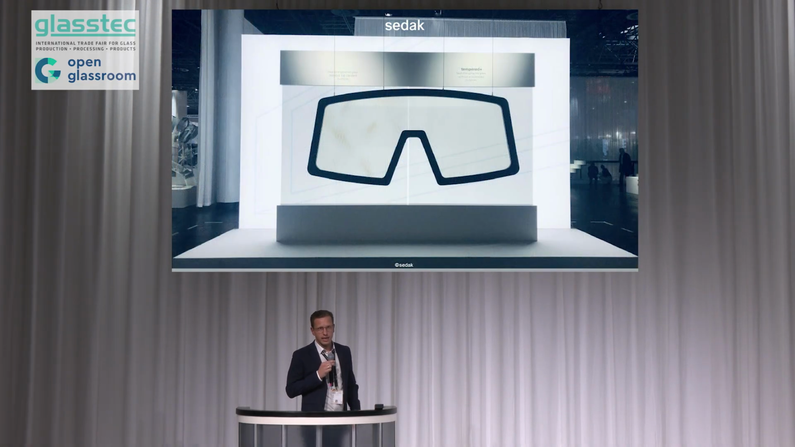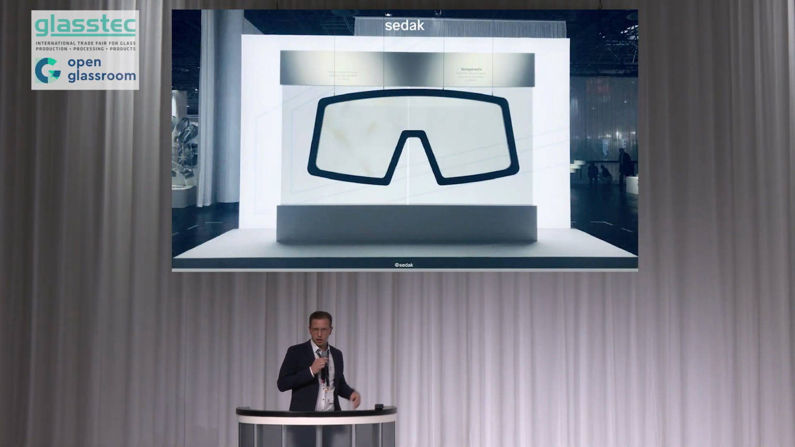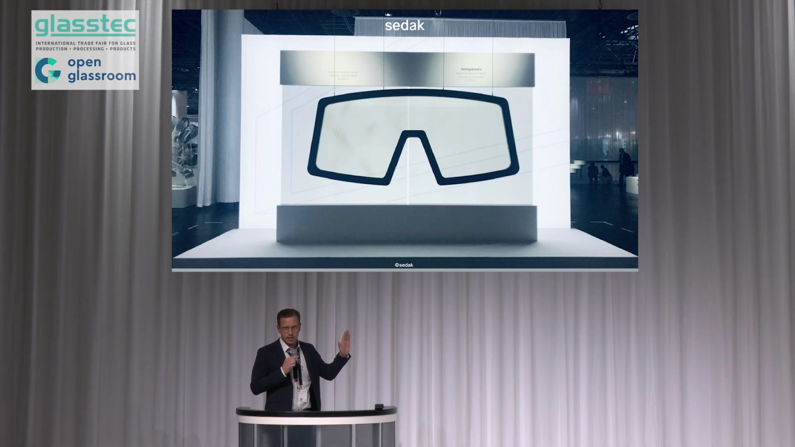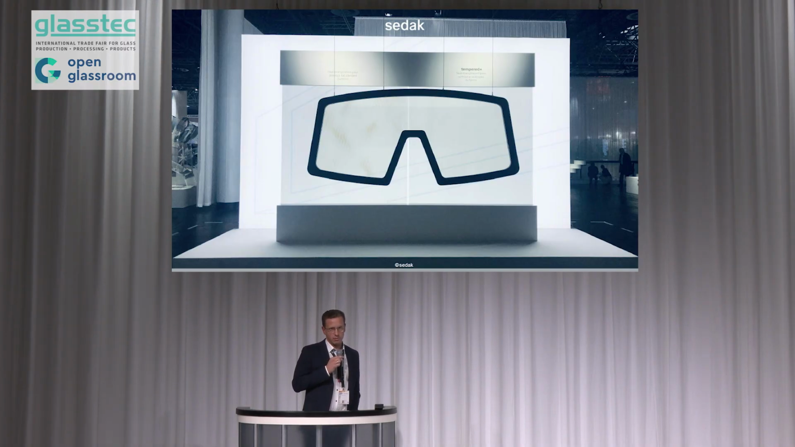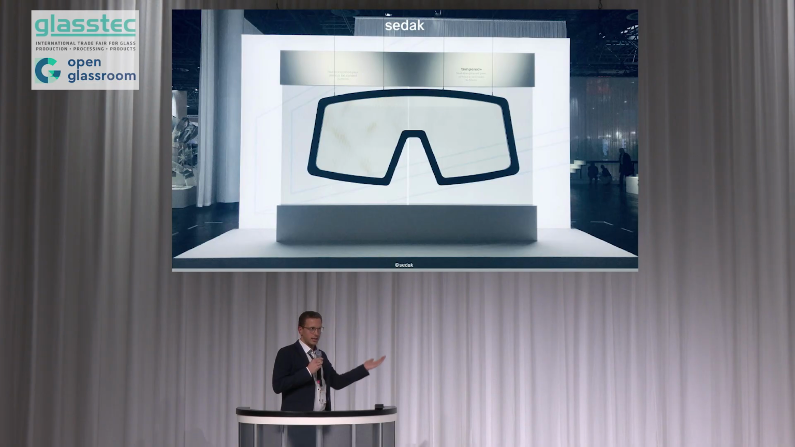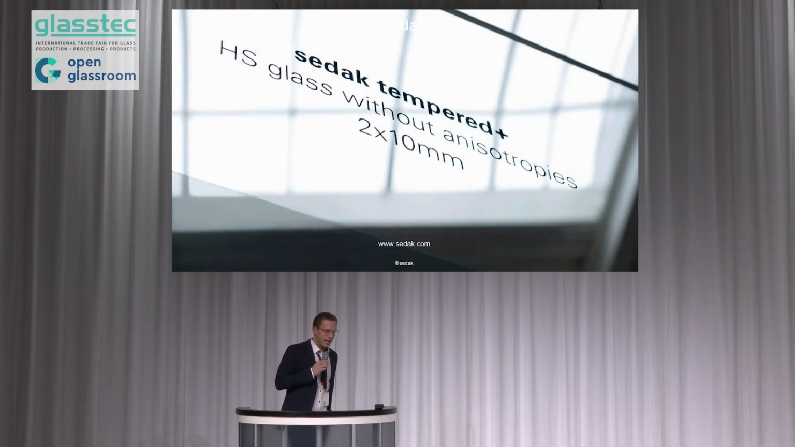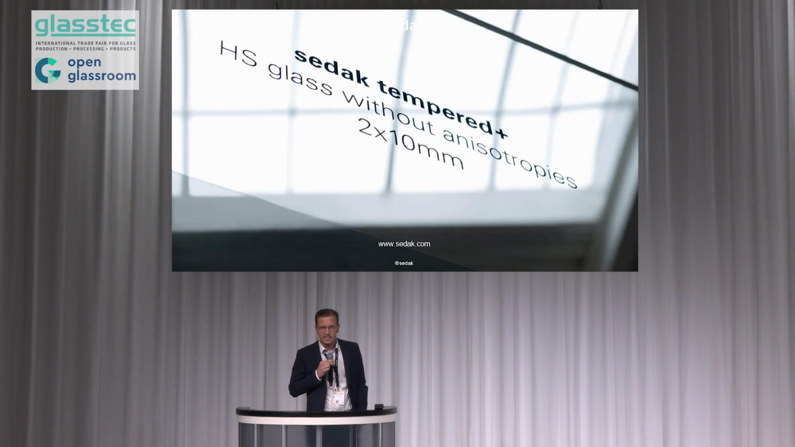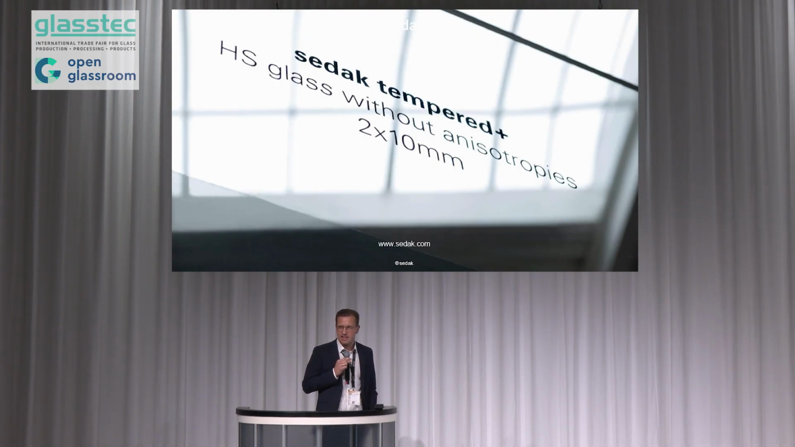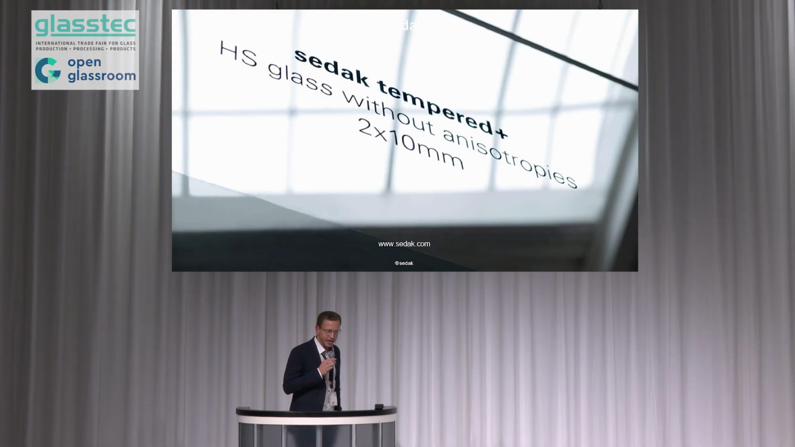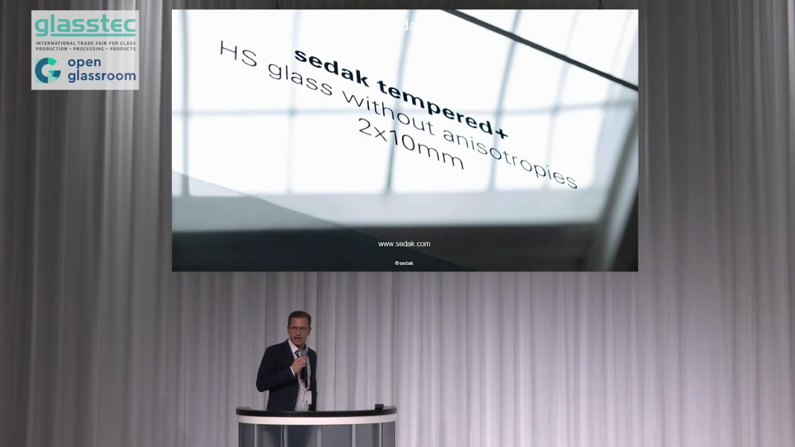I would kindly invite you to have a look at our mock-up just around here, where you can see the comparison between a conventional tempered glass and a new Tempered Plus without visible anisotropies. I'm looking forward to discussing your thoughts on it later on at our Glass Technology Live tour. And thank you for your attention. I think it was a very short time with this Pecha Kucha, but I hope I could catch you up. And I'm happy to answer some of your questions.